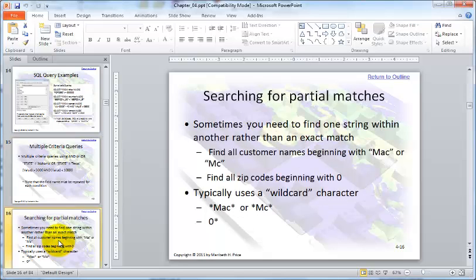Searching for partial matches. Sometimes you need to find one string within another rather than an exact match. Find all customer names beginning with MAC or MC. Find all zip codes beginning with 0. Typically, you use a wildcard character, such as anything, MAC, anything, or anything, MC, anything. And again, with the 0, it would give us 0, and then any number afterwards is appropriate for our query, for our search.